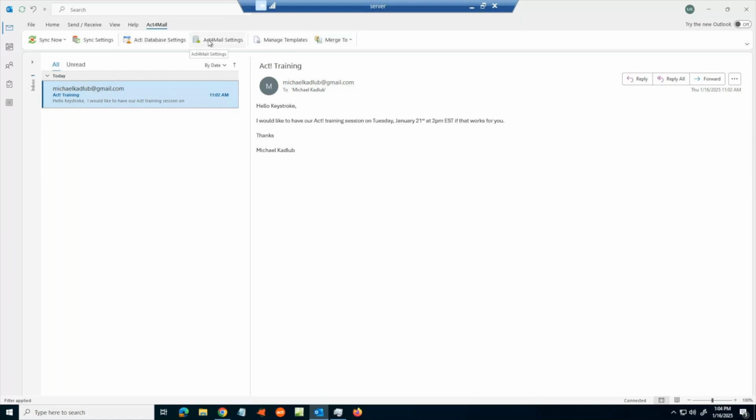To set things up, the first thing you probably want to do is click on Act4mail settings. That's where you tell it what database to use, the login, the API settings, and all that stuff. So let's go ahead and click that.